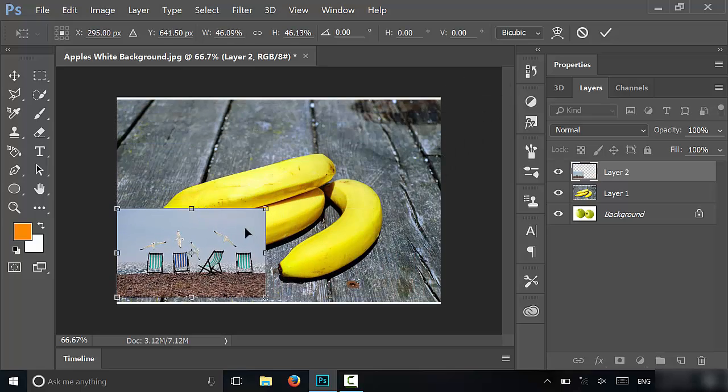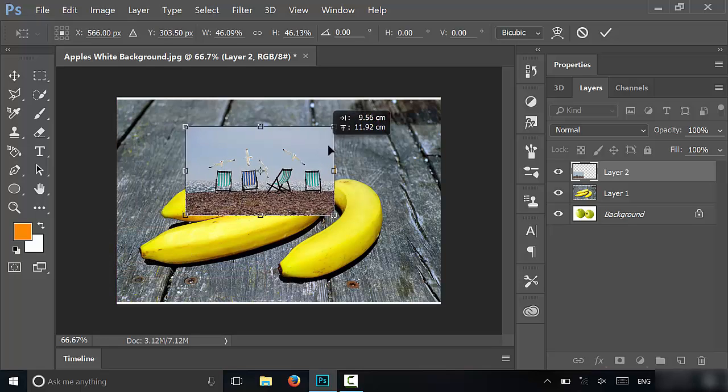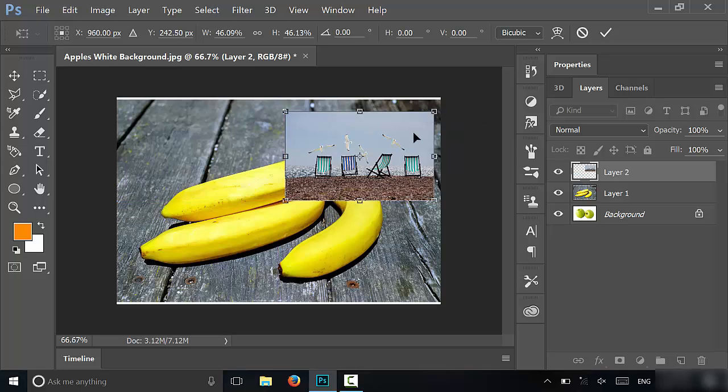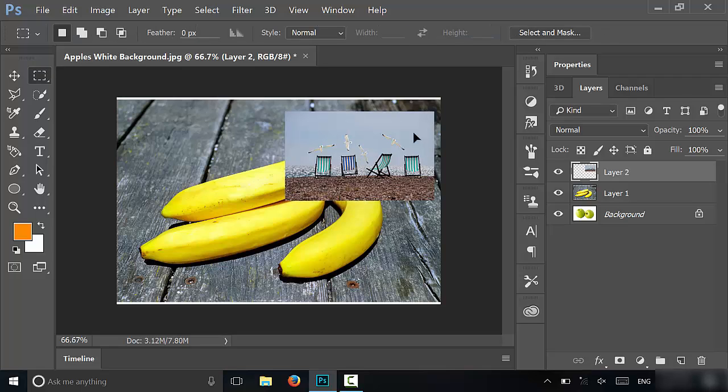Now that I have resized the layer, I can click and drag it around to move it wherever I want to move it. When you are satisfied with the size of the layer and the location, you can simply hit Enter just like that, and that finalizes the layer transformation.